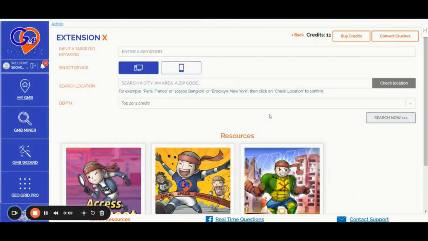Number four, the GMB Crush lead generation feature. You can access up to 1,000 unclaimed GBP profiles on a monthly basis, turning them into valuable client opportunities.